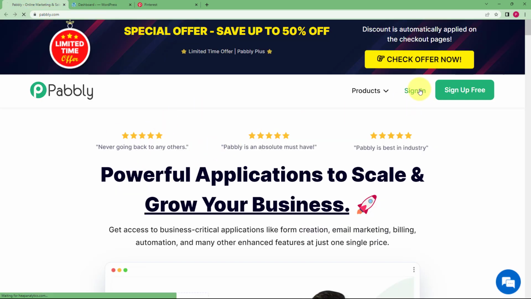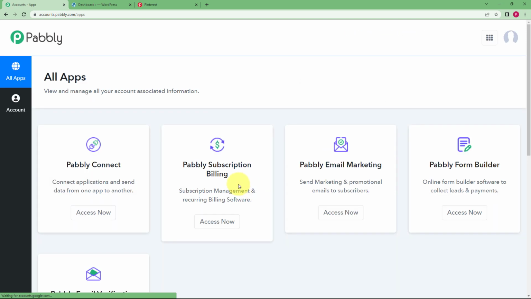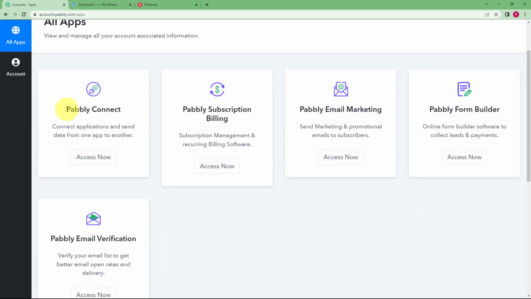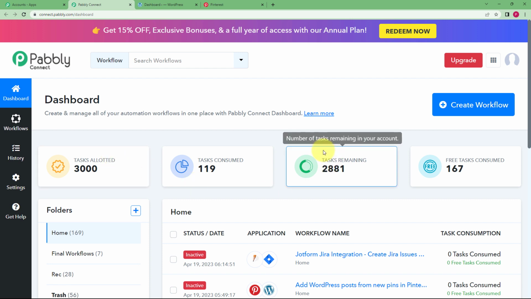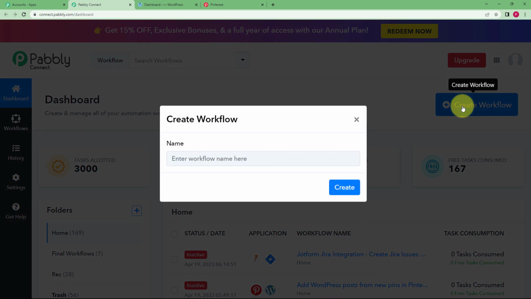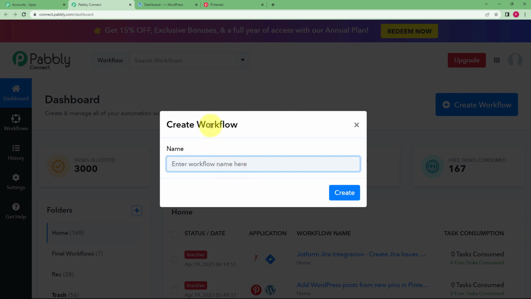Let us quickly sign in to our account so that I will reach this place where I can see all the applications provided by Pabbly. We are going to use Pabbly Connect to create this automation. Click on Access Now and then we will reach the dashboard of Pabbly Connect. Reaching here, you can see a big blue button on your right side where it's written Create Workflow. Click on the button and give a suitable name to your workflow.